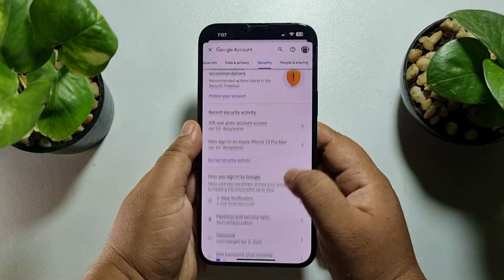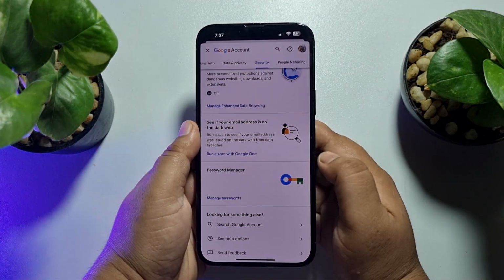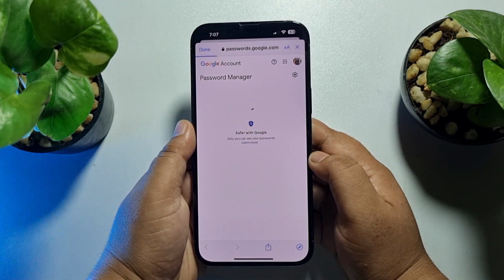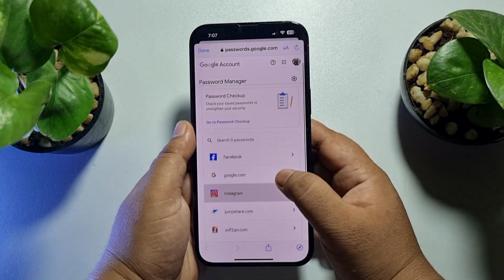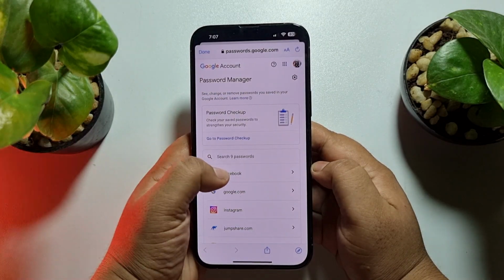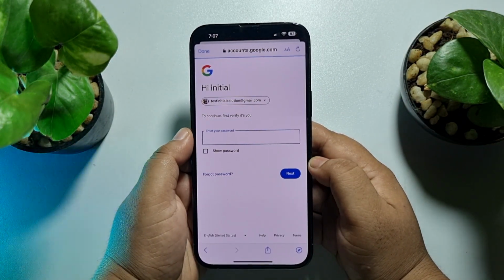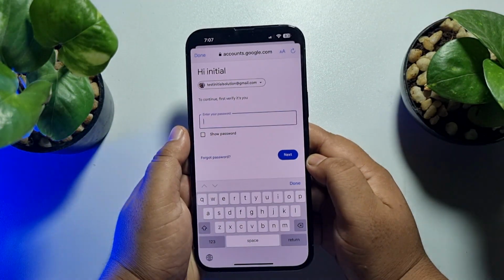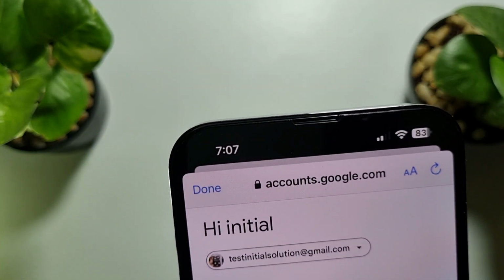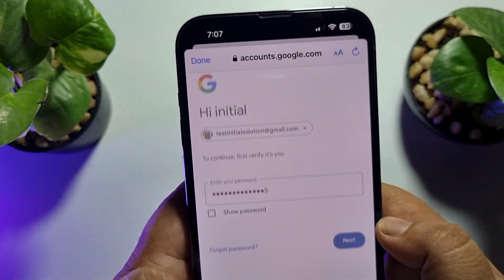And under Security, scroll down and here just tap on Password Manager. And here you will find all of your saved passwords. And as you can see, here's Facebook. So I'm tapping on Facebook, and now you have to verify your Google account password. So right here, your account password. And just tap on Next.